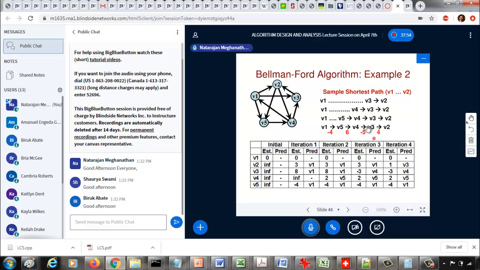It says the predecessor is V4. Now we need to know how to reach V4. So for V4, it says the predecessor is V5. So V5 is the predecessor. Now for V5, it says V1 itself is the predecessor. So it is V1. If you put together the edge weights, it should add up to the estimated path weight to V2. So negative 4 plus 6 is 2, plus negative 5 is negative 3, plus 4 is 1. So the estimated path weight from V1 to V2 is 1.